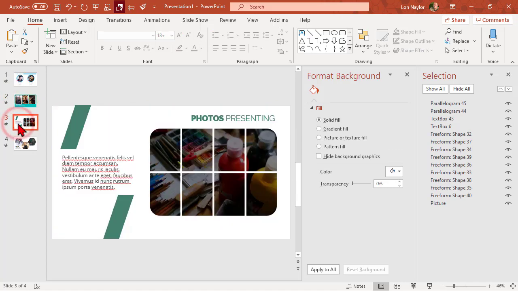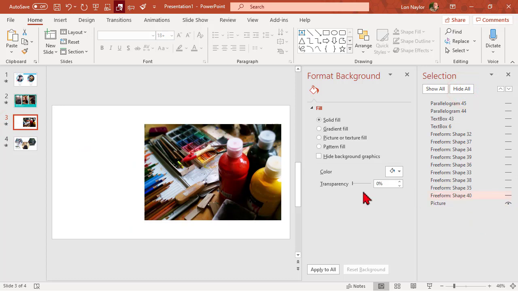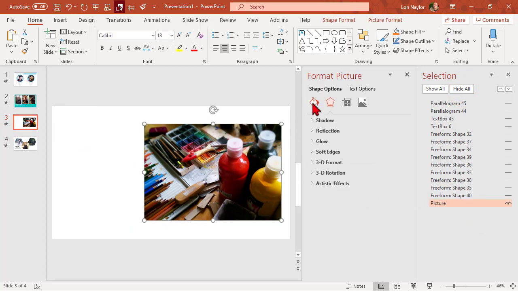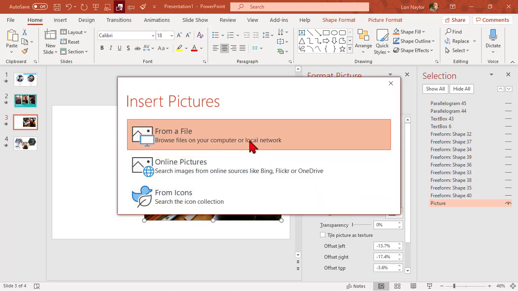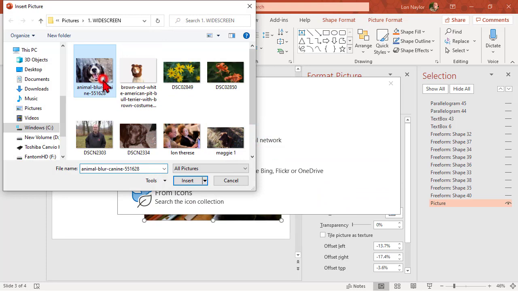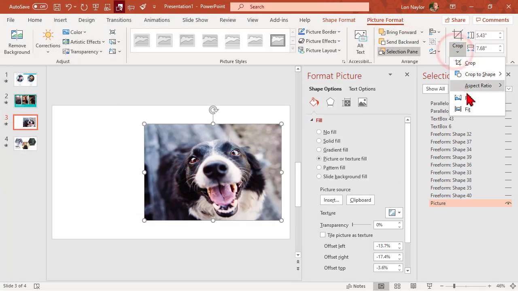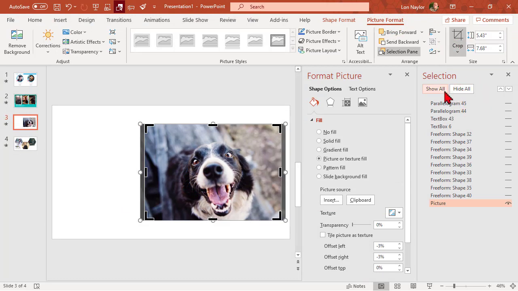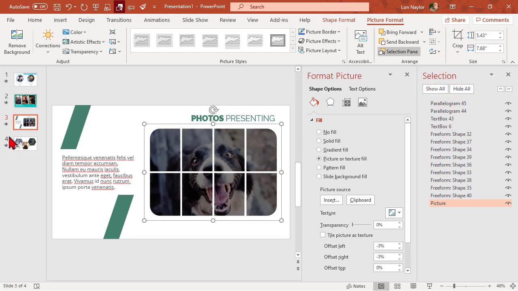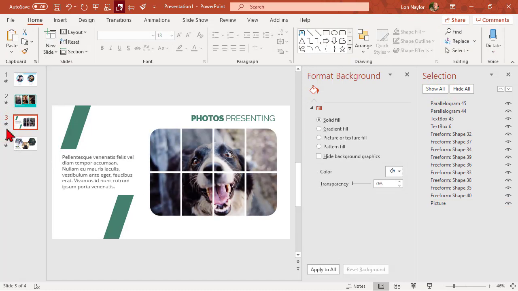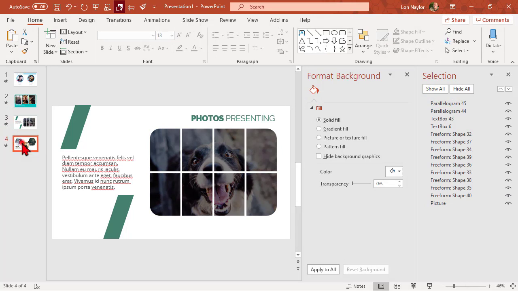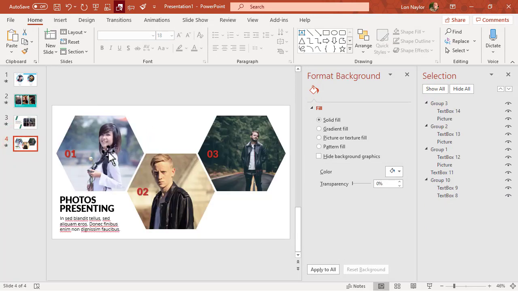Let's do one more real quick. So here I'm going to hide all, click on the eyeball to turn the picture on, click on it, go to Format Shape, for the fill, pick a picture, and let's choose this happy little guy. Picture format, and crop to fill. Show all, and there we go. All the rest of the slides are basically just variations of these techniques.